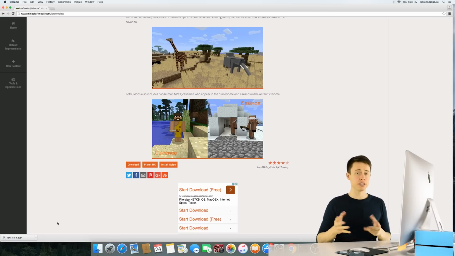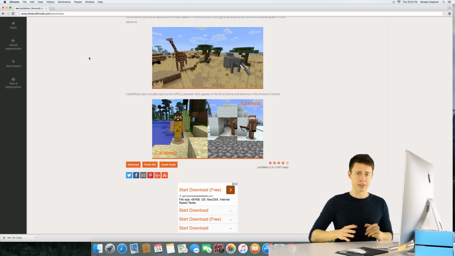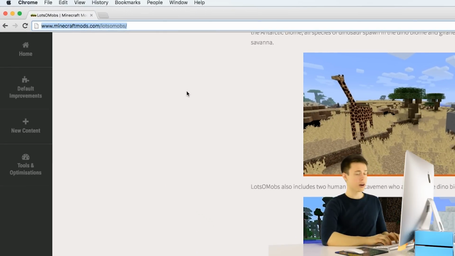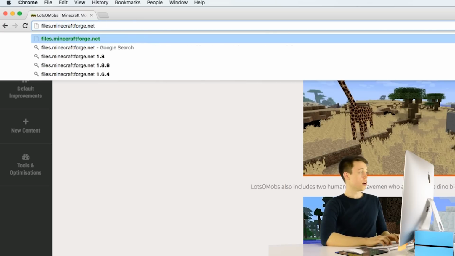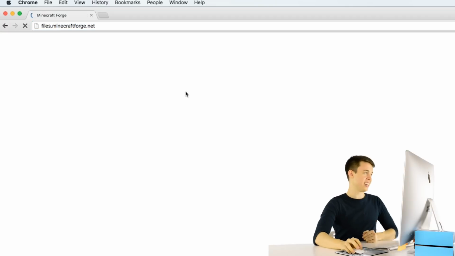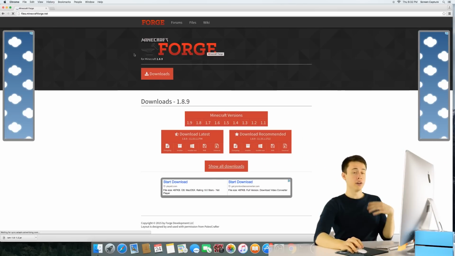Now, we can't use this just yet because, like I said, we need Minecraft Forge to install this mod, so let's go ahead and do that. We're going to go to a new website to install Minecraft Forge. We're going to go up here to this browser, click on the address bar, and type in files.minecraftforge.net. Alternatively, you can also just Google Minecraft Forge download, but I'm going to type that in and hit enter, and you should end up on this website with the Minecraft Forge logo, all this stuff.